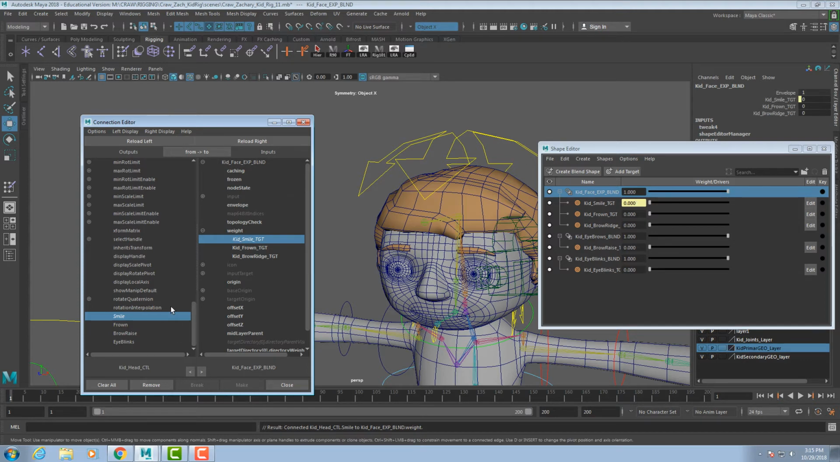And then at this point, let's just go through the list and start connecting the rest of our targets. So I'm going to click on frown, and then I'm going to click on the frown target here on the right. I'm going to click on brow raise, and I'm going to click on the brow ridge target. Now, the brow raise it's a little more complicated because we had to set up multiple blend shapes in order to get it to work.